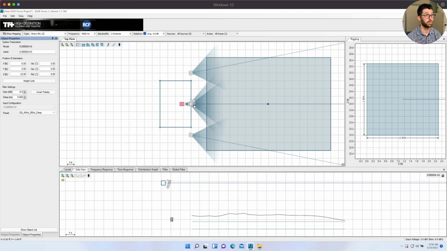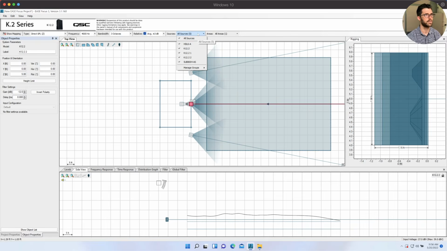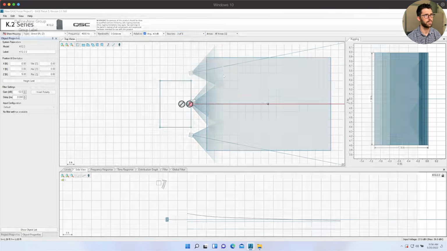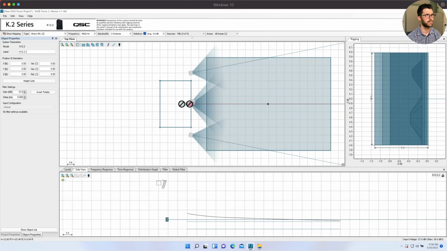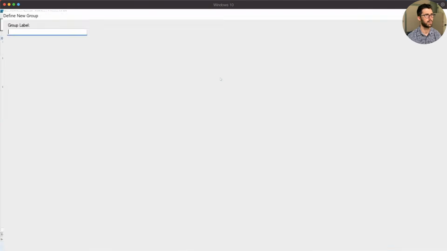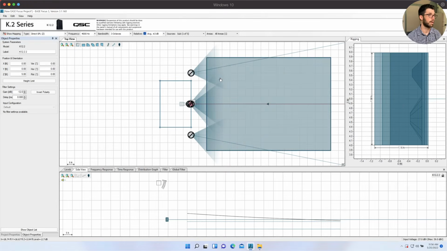Now let's make these groups. So all sources, I have them selected. Just select the HDL6As. Manage groups, store this as a source. Mains. Store this as a group. Fills. Select just my sub. Now I have all these here. I can quickly bounce between them all.